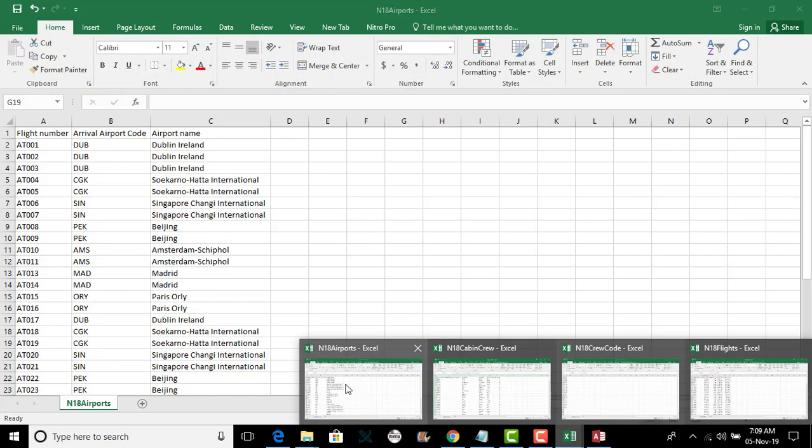If you look at this table, I have the flight number, an arrival airport code and airport name. What we can do is make another table out of this table, which is N18 airports. We could have another table with arrival airport code and airport name out of this. So basically, we will have 5 tables through which we have to make relationships.